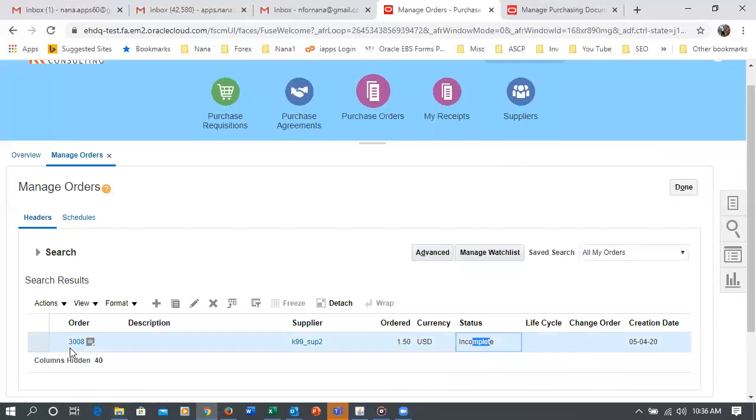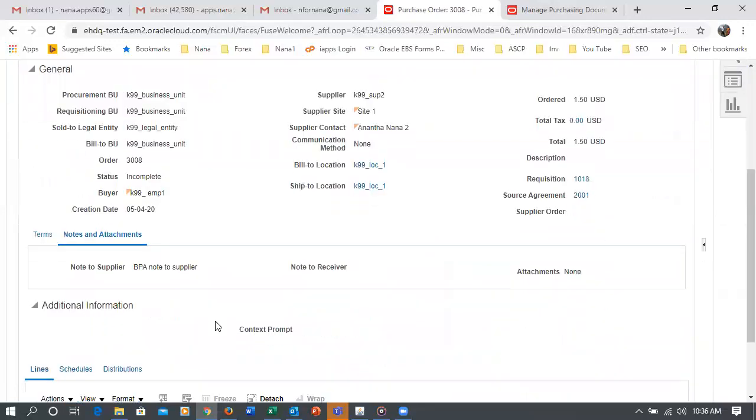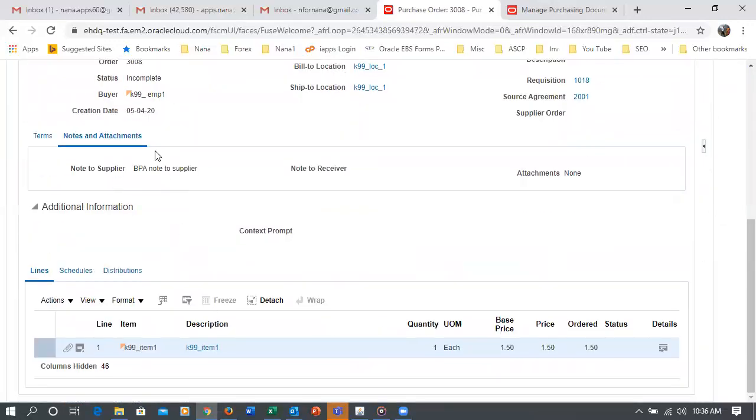Fine, let's click on it. So we'll now open up this purchase order and then have a look at it. Fine, you have got notes and attachments. When you go there and then click on it, notice supplier. BPA notice supplier is coming.